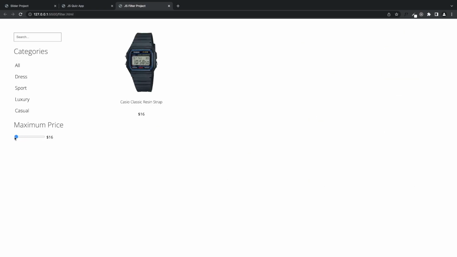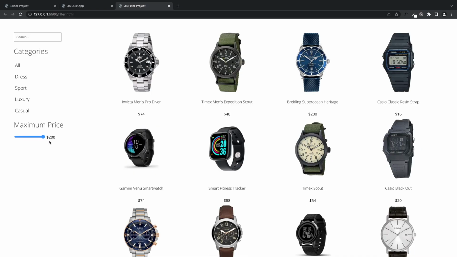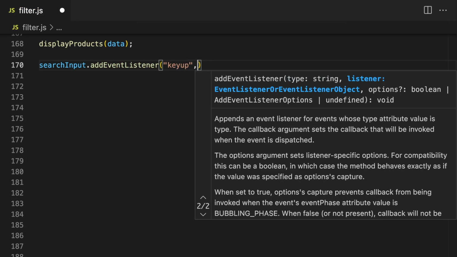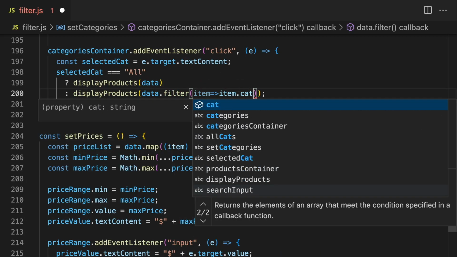They all are real-world projects that include everything you need to know about JavaScript basics: loops, event listeners, DOM manipulation, array methods, and more.